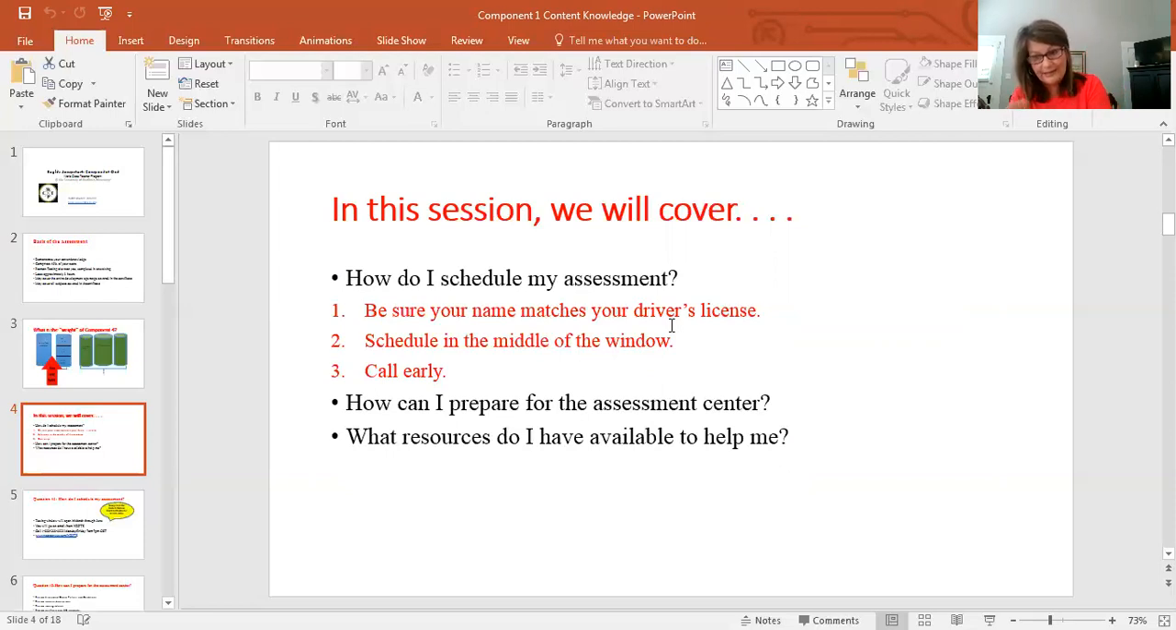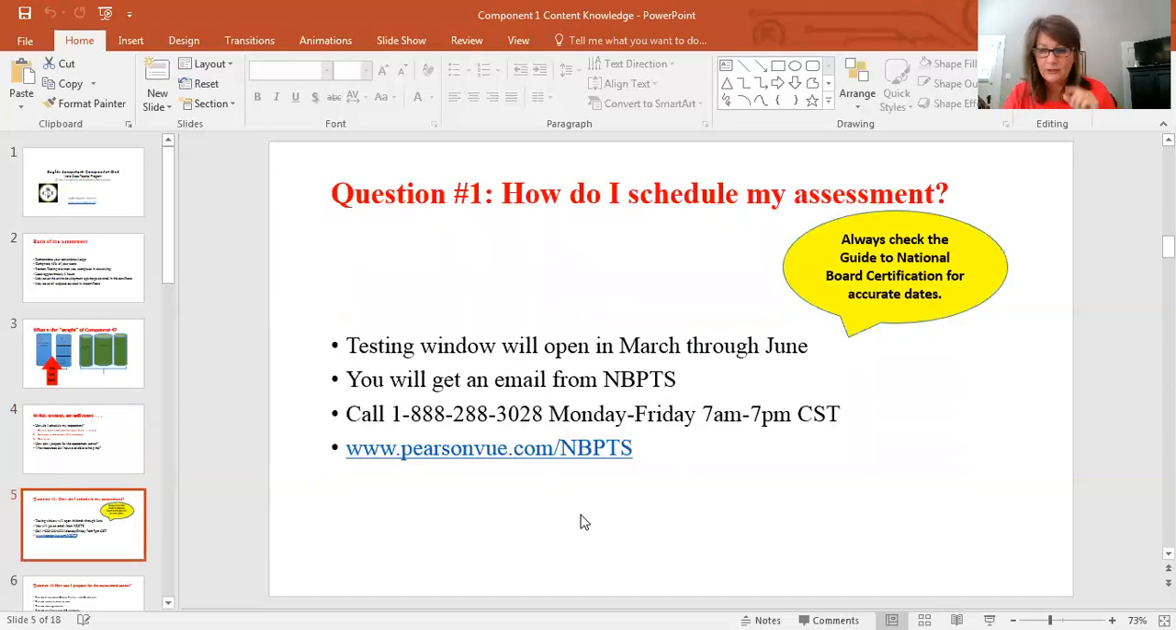So let's say your driver's license expires in February and you've gotten married and you're going to change your name to your married name. Well, then you need to contact the National Board and change your name to the married name. But the thing to remember is it has to match. How you register with the National Board has to match what's on your driver's license. You're going to schedule in the middle of the window, which I'll talk about more later. And you're going to call early to get that appointment date. So let's just jump right in and start talking about each of these. How do you schedule?